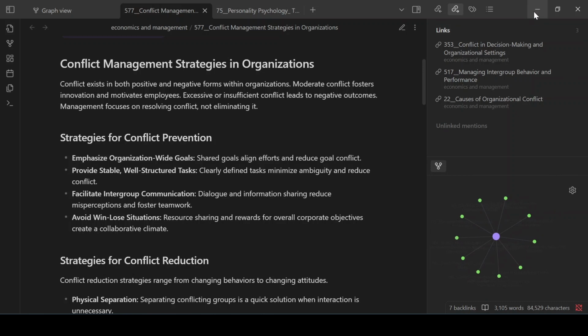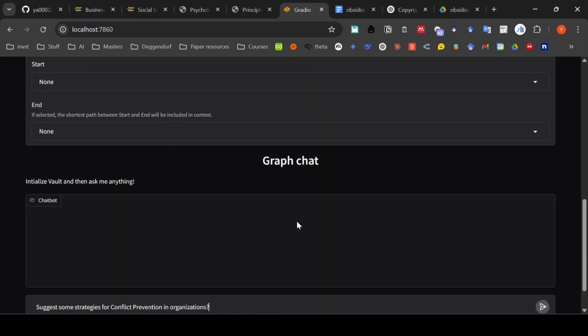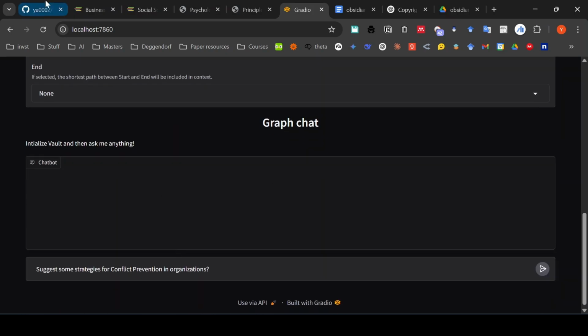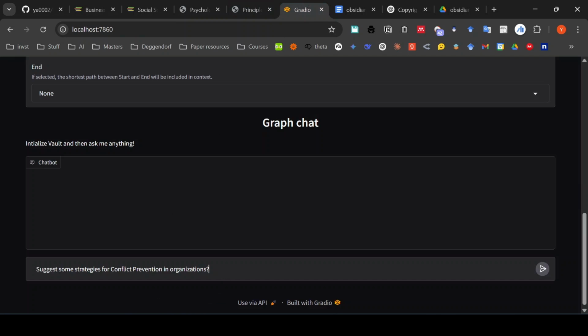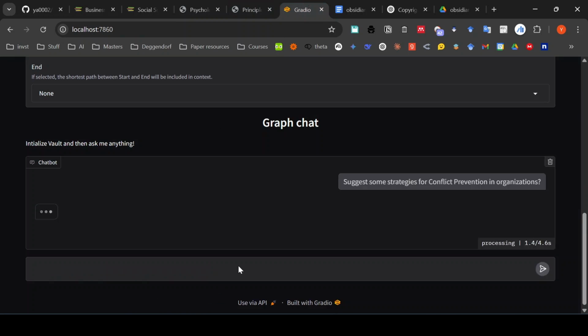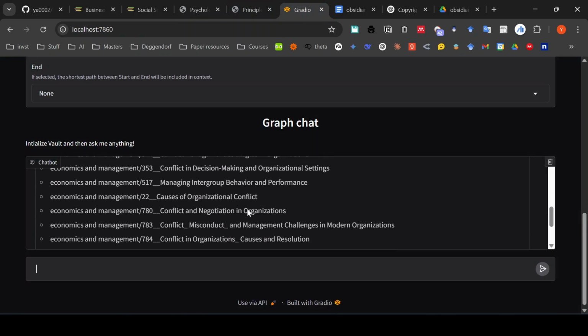Normally, if you just use the auto node traversal mode or the fixed start mode, it will take the top 10 connected edges essentially. So top 10 connected nodes. Like if you have somehow 20 or something, it will still take the top 10 it finds. Just to demonstrate this, I will hit enter, and yeah, see again.